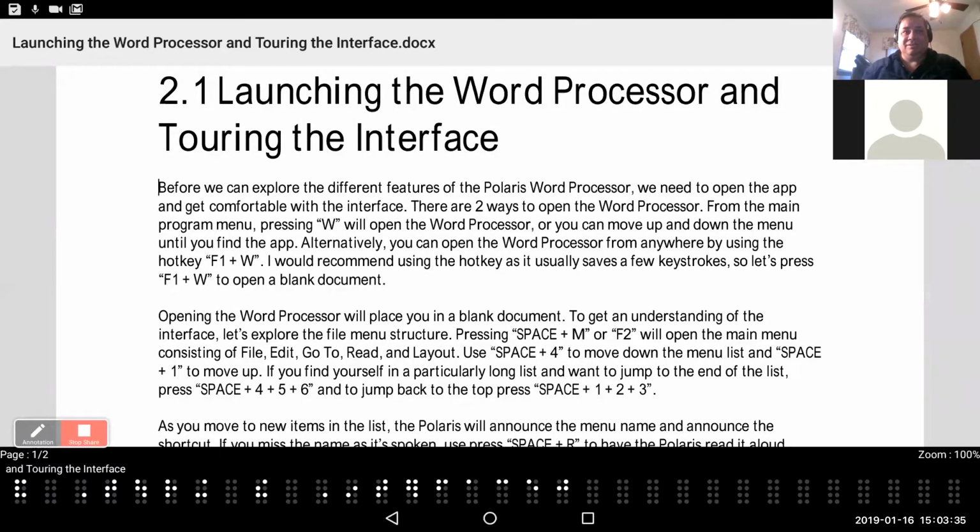Interface. Before we can explore the different features of the Polaris word processor, we need to open the app and get comfortable with the interface. There are 2 ways to open the word processor. From the main program menu, pressing W will open the word processor, or you can... Okay, so there, of course, is our document.